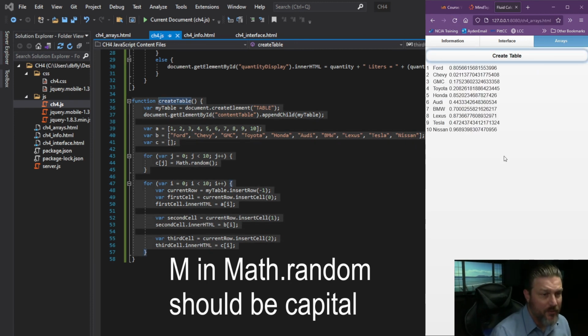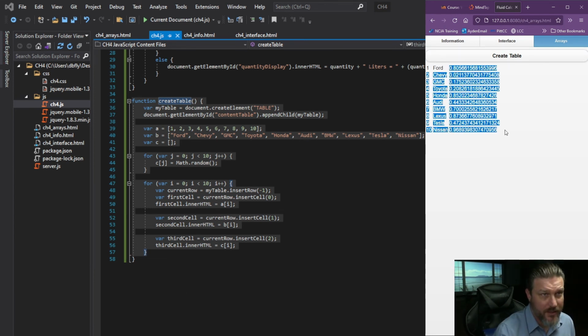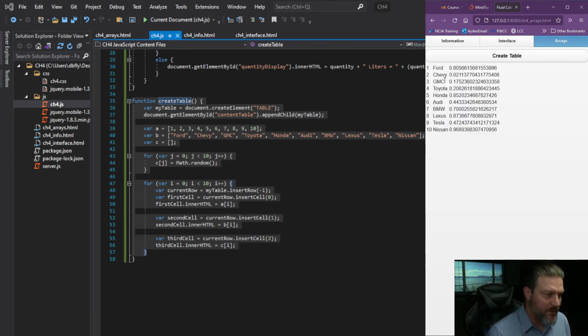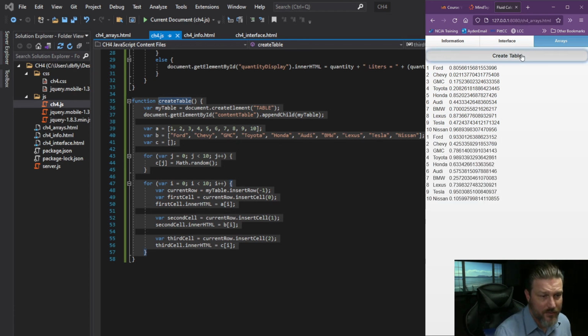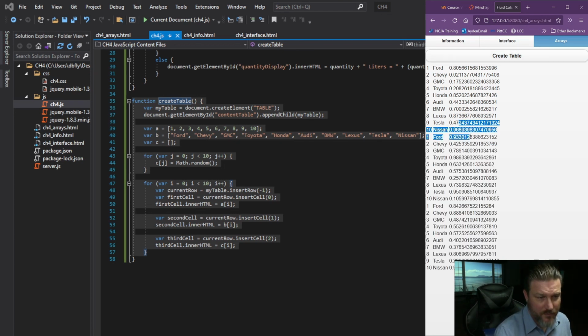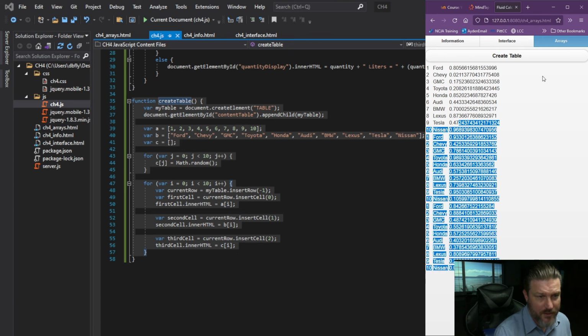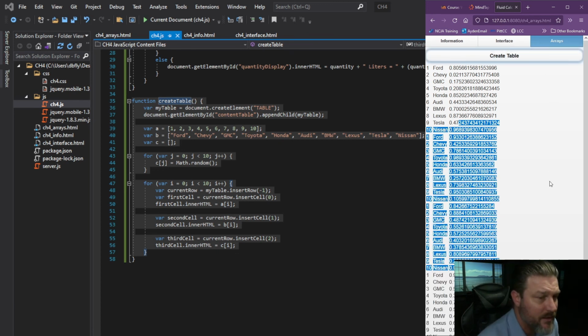So you now have a table that's been populated. At least this third row was created dynamically. We have the 2 static arrays, and then we created this math random one that will be different every time. If you click create table several times, you're going to get different results for this final column every time. And that's how you create a dynamic table.